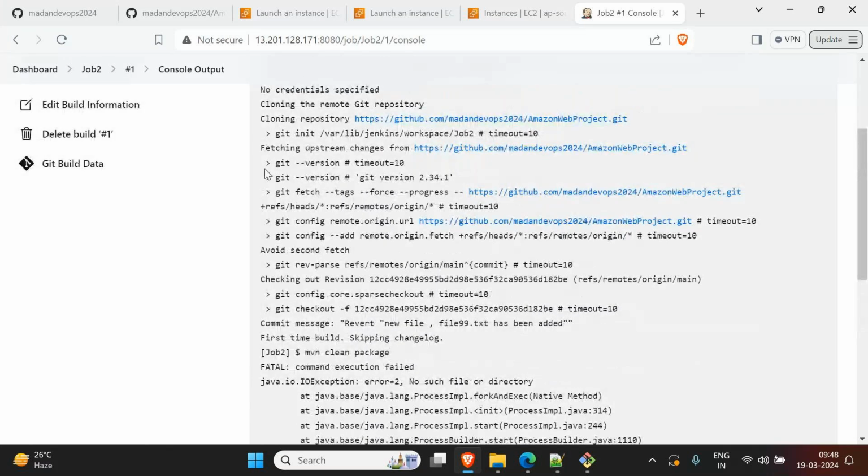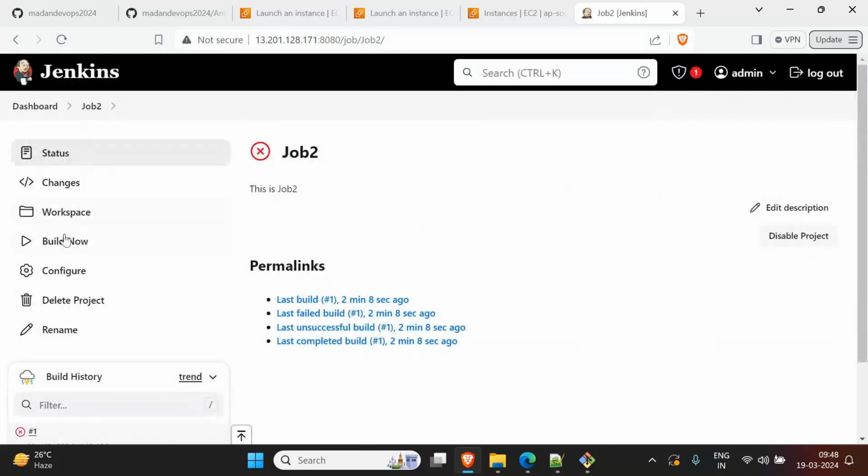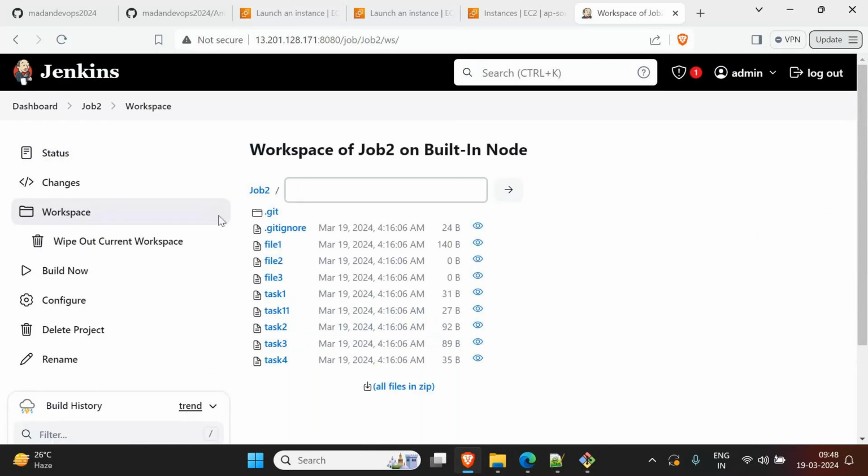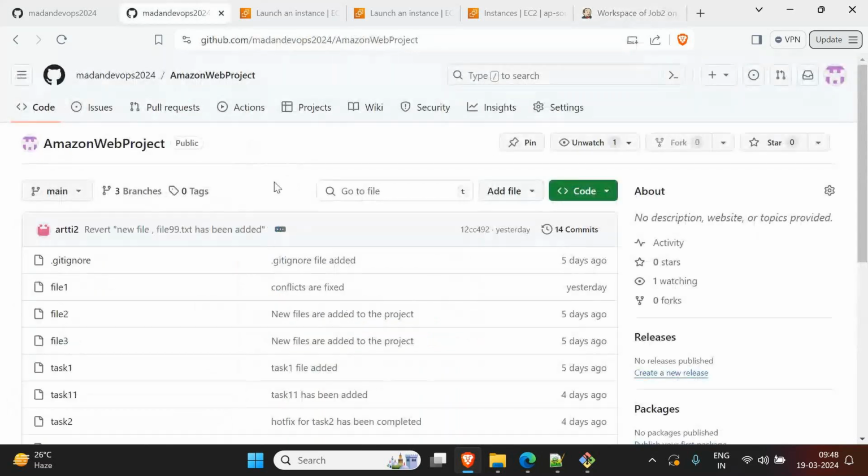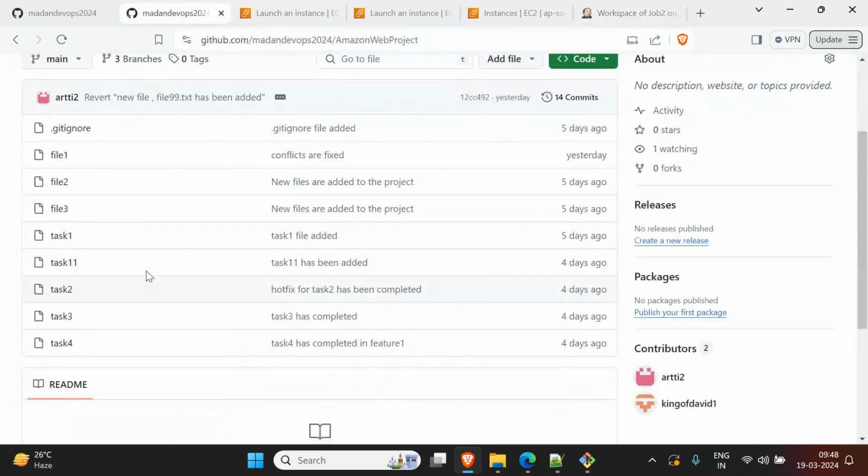Now what I will do, I will click on job 2 again here on top, and here if you observe carefully, observe this folder workspace. Click on this workspace and see all these files are there. If you observe carefully, these are the same files which we have on our GitHub. These files are pulled successfully from GitHub.